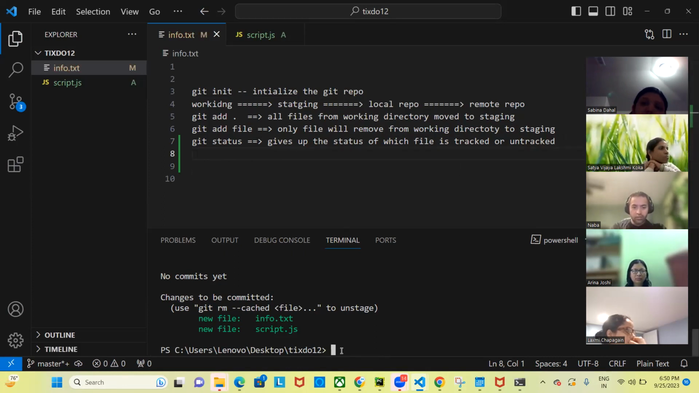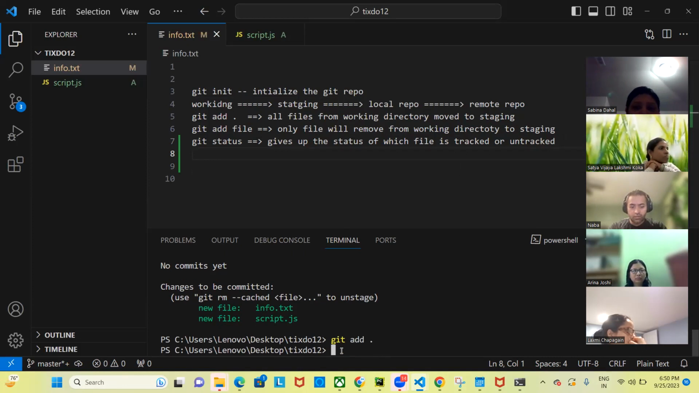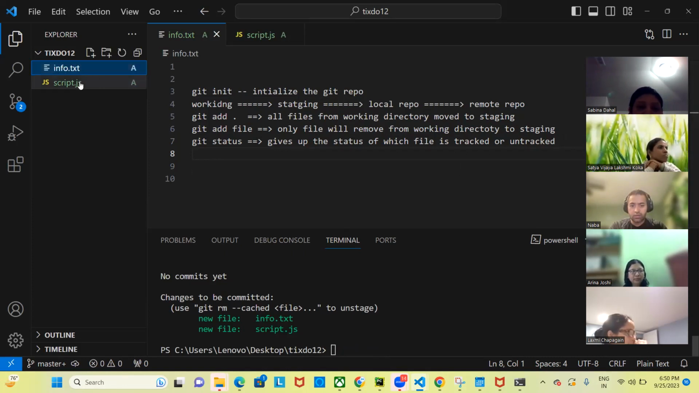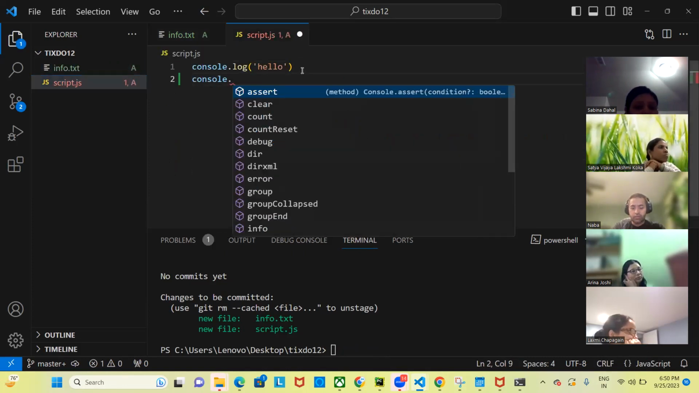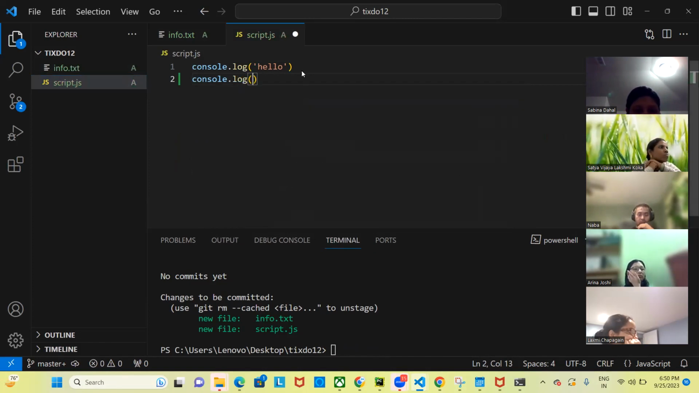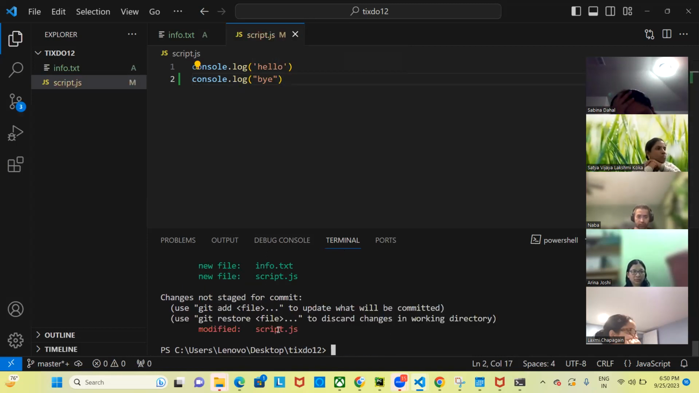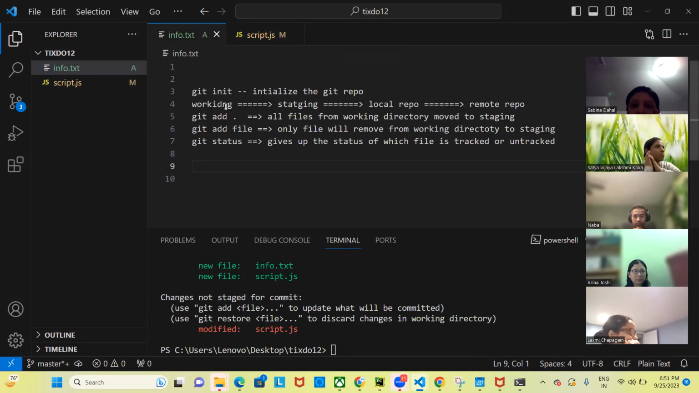So I run the command git add dot, and now git status is green. If I make some changes, and then again I do git status, it will show me that the file is modified. So it basically reflects the tracking of the file, as well as updates you if there are changes within the file. So we have taken the code from working to staging.